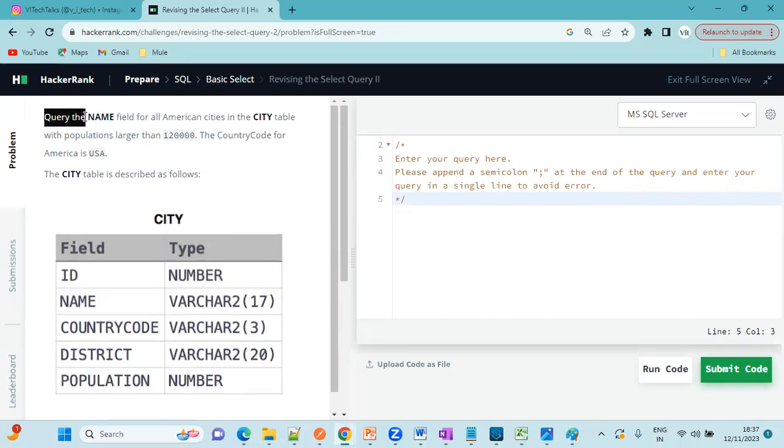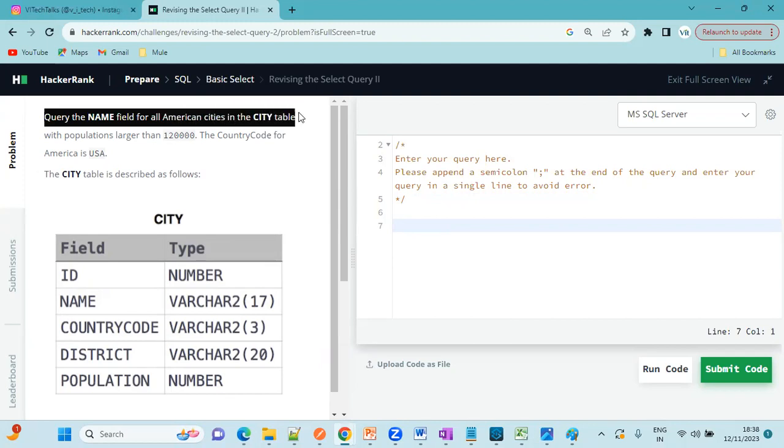The problem they have given is: query the name field for all American cities in the city table with the population larger than 12 lakh. The country code for America is USA. So, based on this country code and the population, we need to write a query. It is similar to the previous query, but we need to query again. We need to query only the name field, not all the columns. This is what we have to understand.